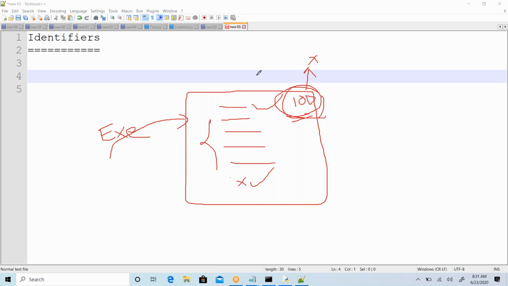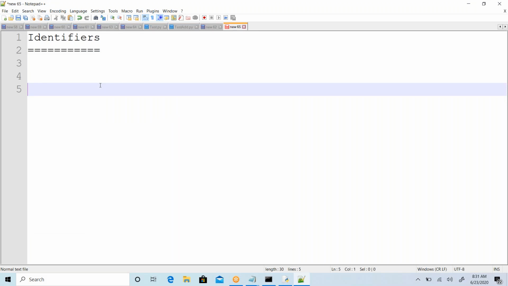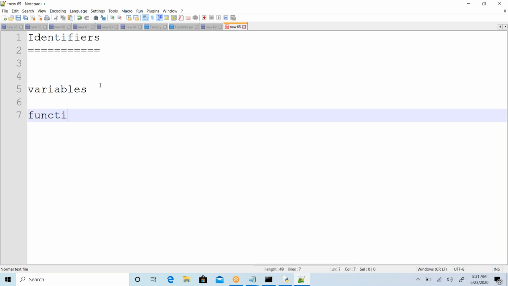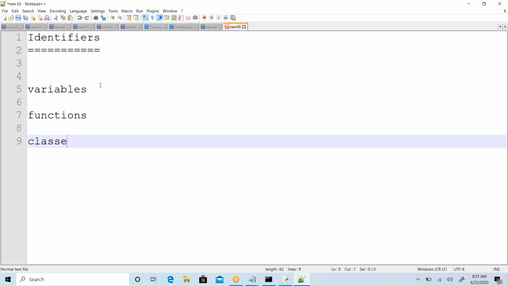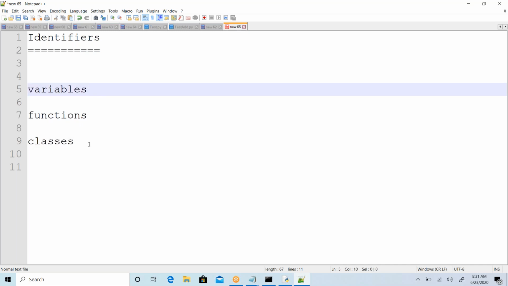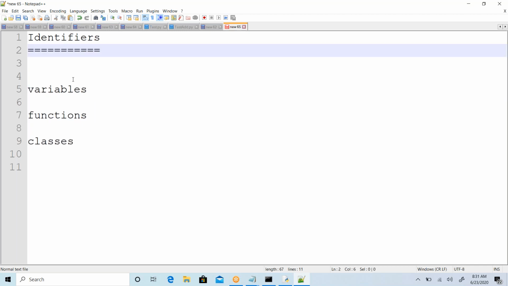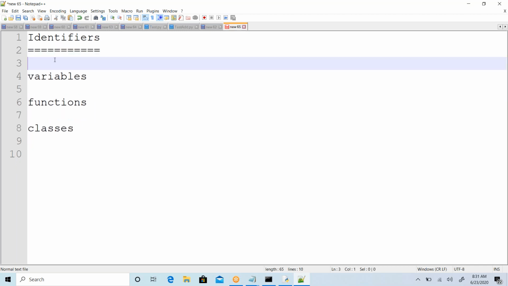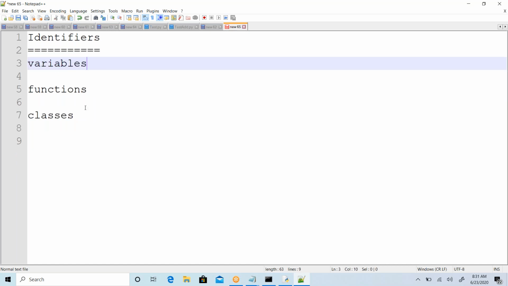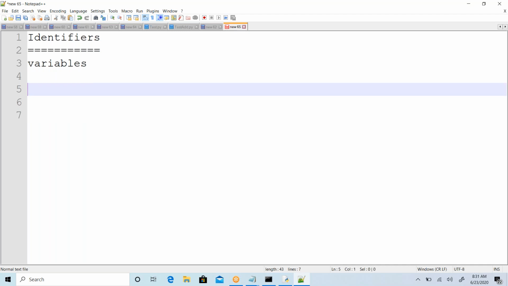In a similar way, we do multiple things in Python. We define variables, we define functions, we define classes. We have different components where we need to define identifiers, and all of these come under identifiers. Out of these, we are going to discuss variables today. Functions and classes we will discuss anyhow.